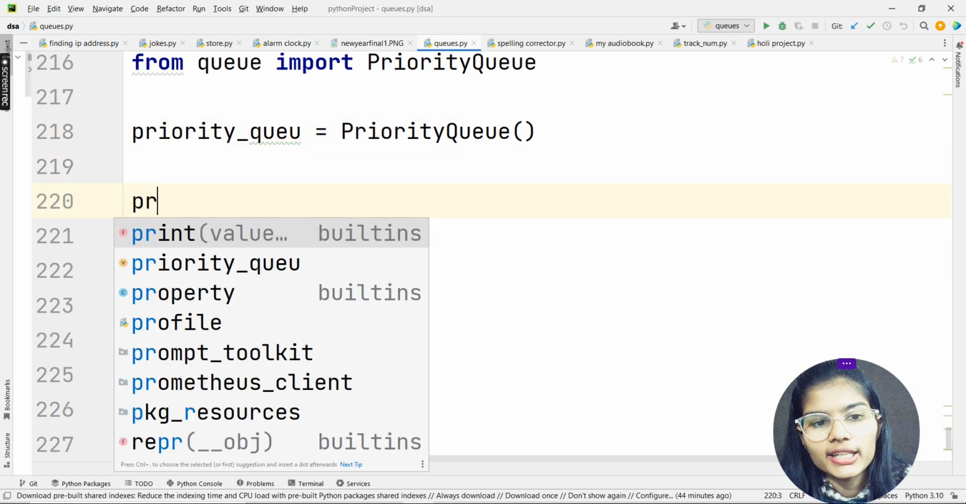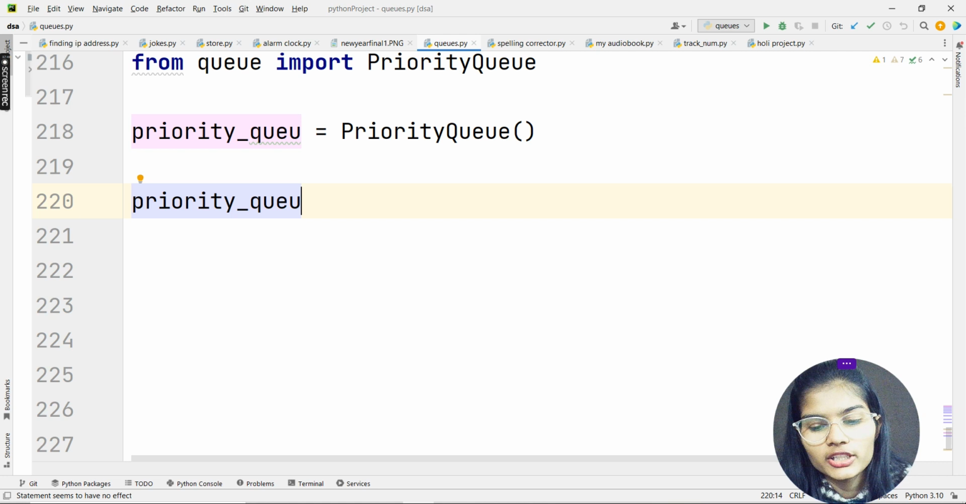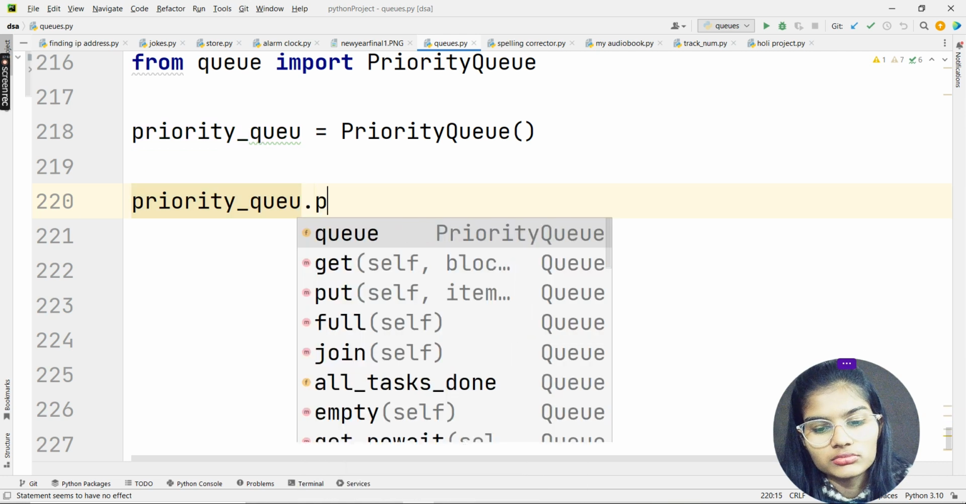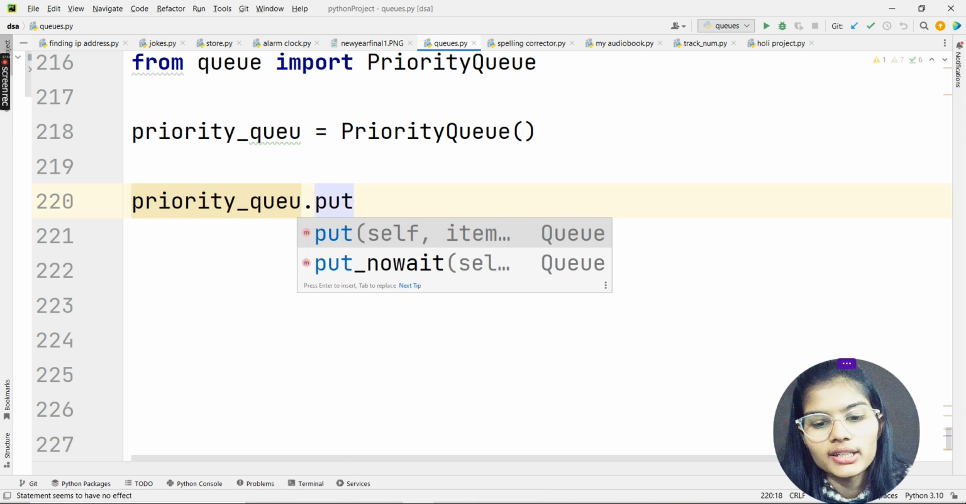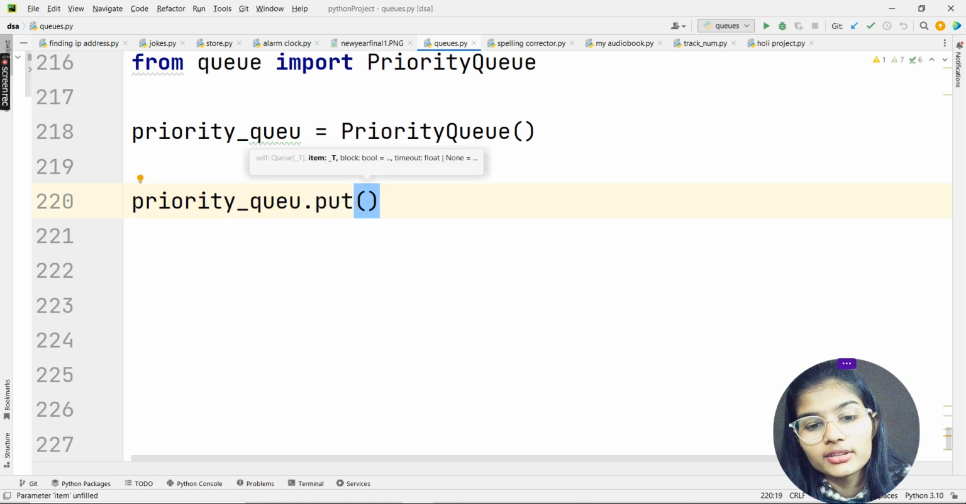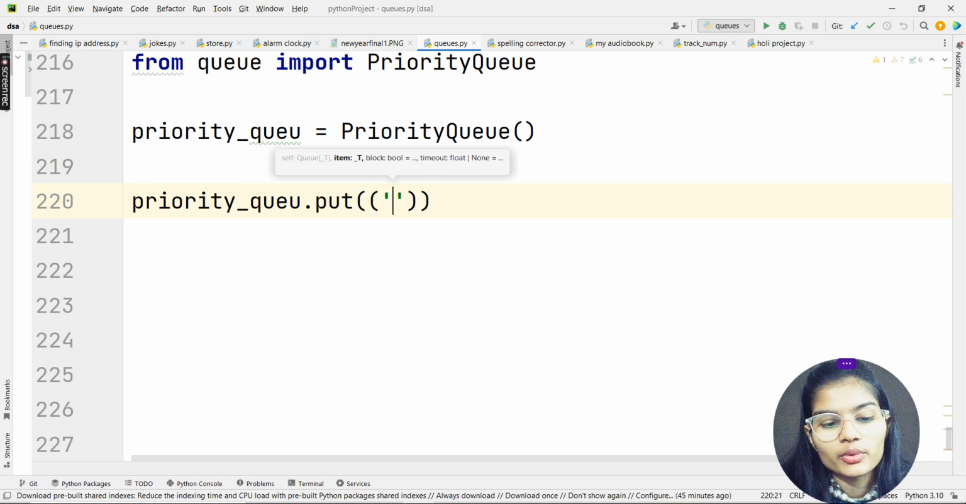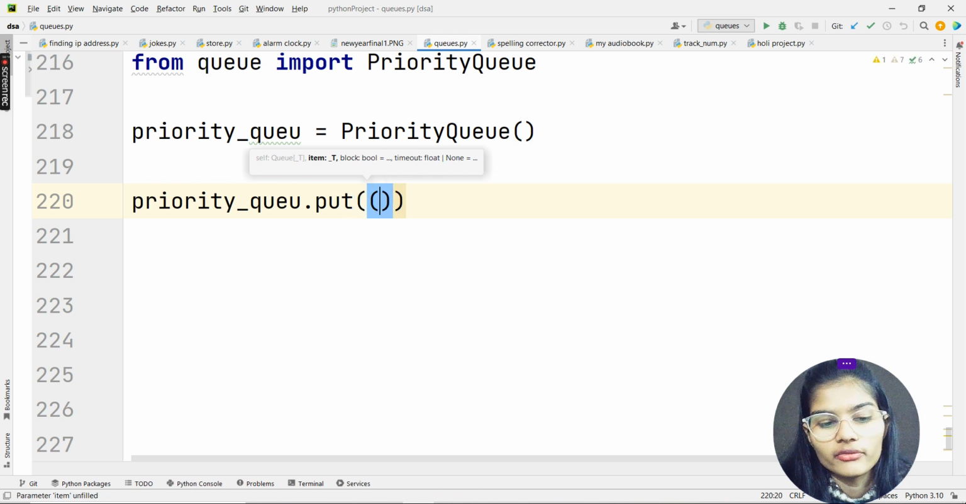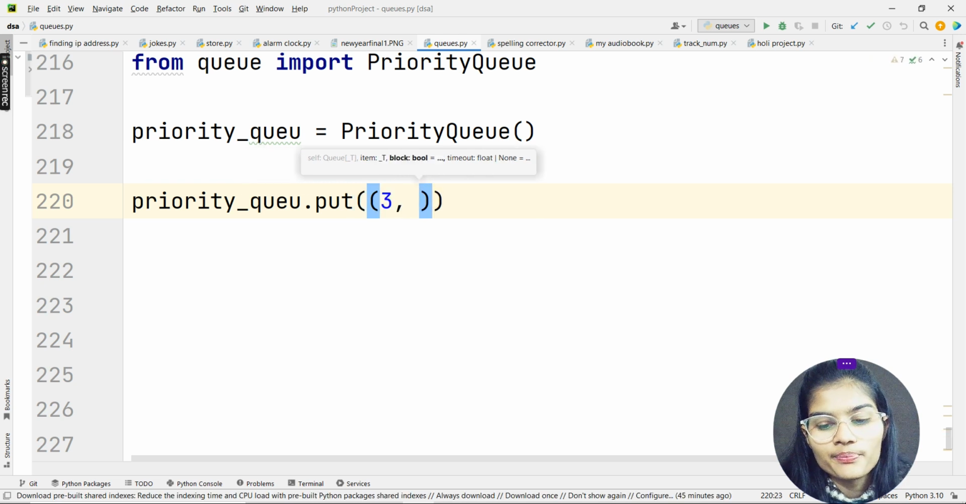Now it's time to enter the values again. So priority queue dot put. Previously I was using append, so it was adding, right? Now that I have used this priority queue, I can very simply use the put function. So priority queue dot put, and in brackets I can put the numbers. Let's say I take the same values, nothing very different in both. So 3 comma, and let's say it's p this time.